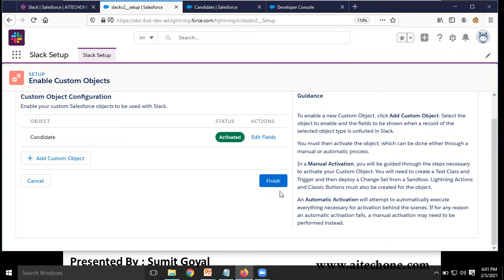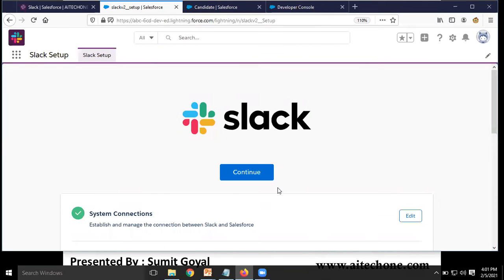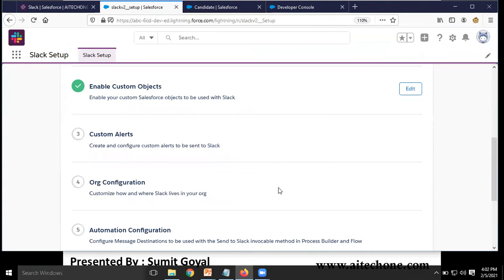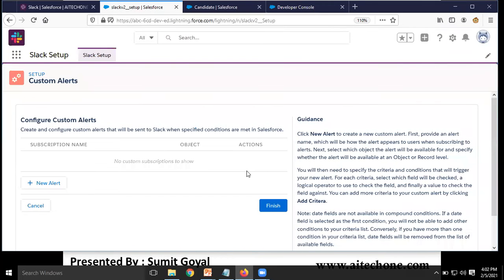Once done, click on finish and move to the next step. So two steps we have configured successfully. Now it's time to configure the third step, so I click on custom alerts. I'm going to set up custom alerts for whenever we get some issues or an error occurs, so we would like to get alerts. Basically, Slack has certain alerts for standard objects out of the box. This is required when we wish to create custom alerts.